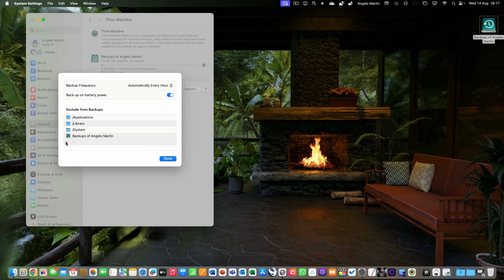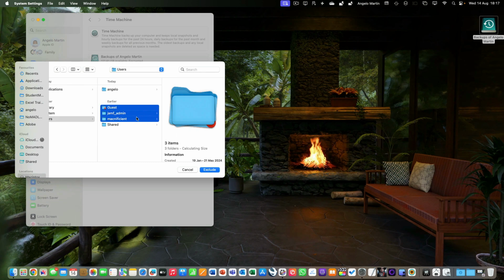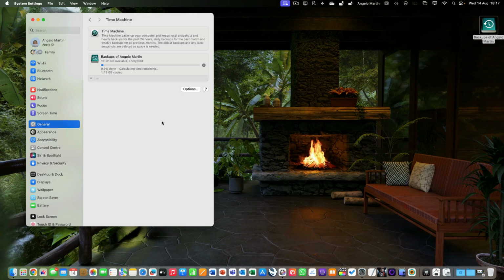I also want to exclude some other items. If I go to my Users, I can exclude the other users as well, and I will just do the backup for my current user. I'll exclude that as well, and I just click on Done. Now you can see that the backup process has started.